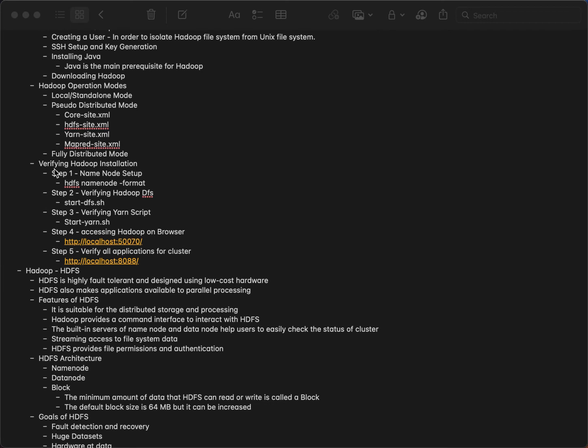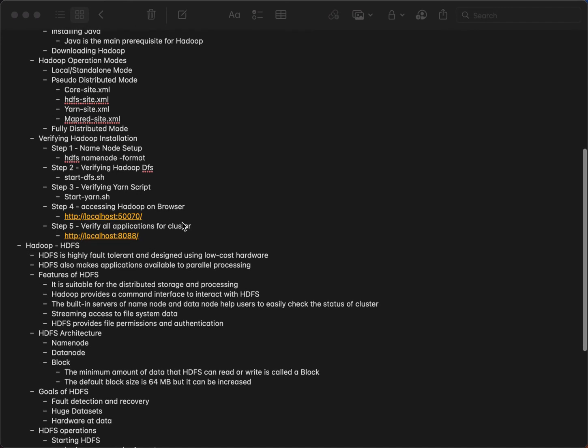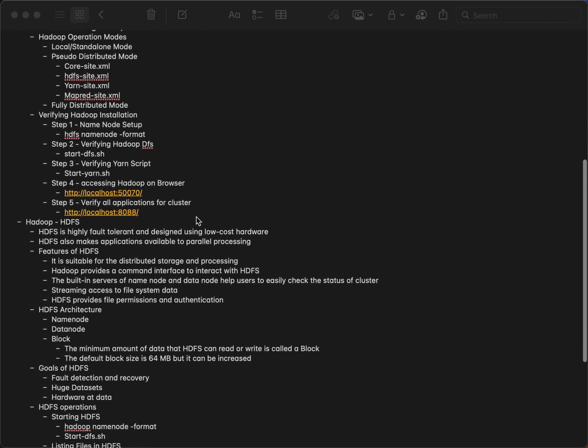After you have installed, how do you verify the Hadoop installation? Step one, name node setup. Step two, verifying the Hadoop Distributed File System. Then verifying the YARN script. Then accessing Hadoop on the browser. Then verifying all applications of the cluster.